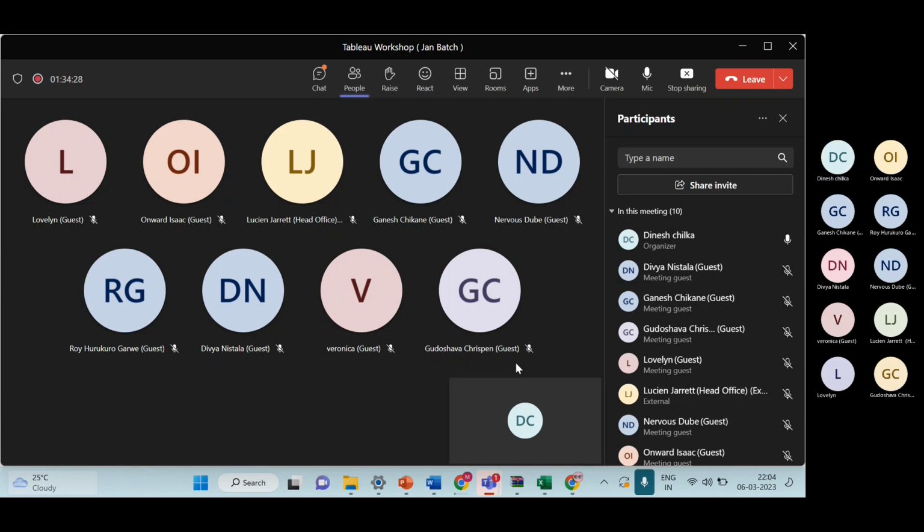So today we are done with the practice itself. Today we're done with the parameter sets. Again, forecasting has been done. Again, we're done with the reference line as well.